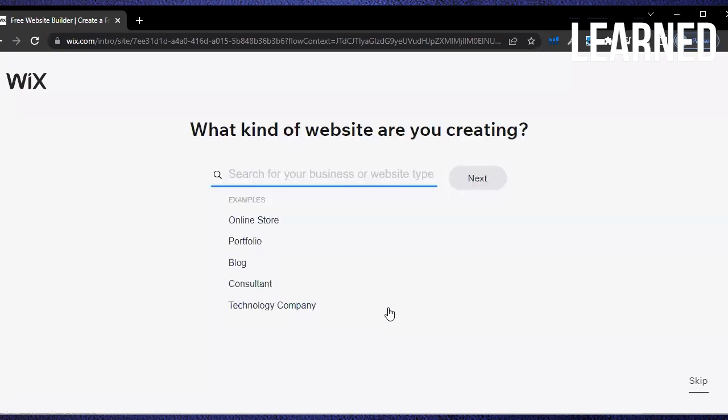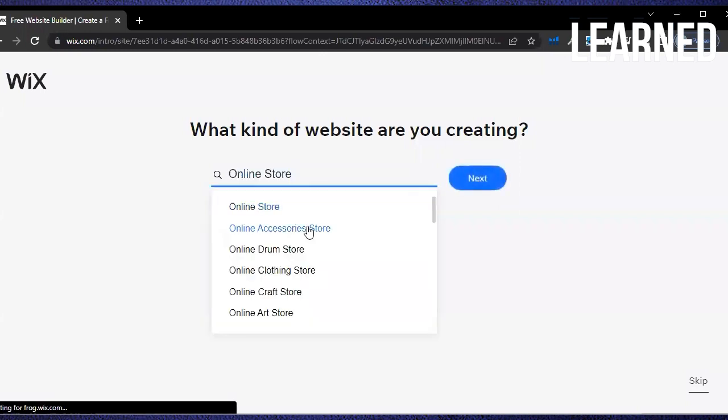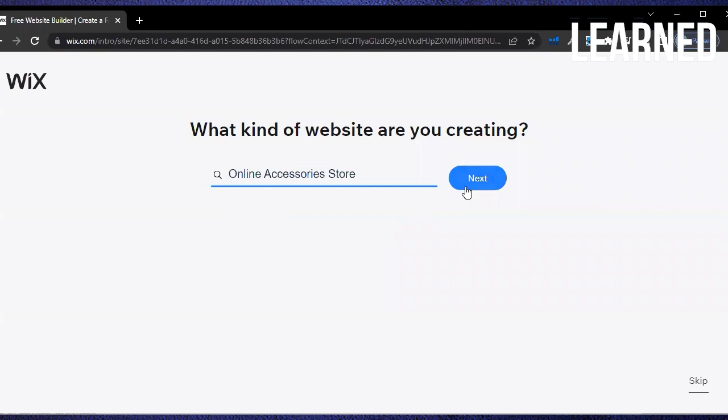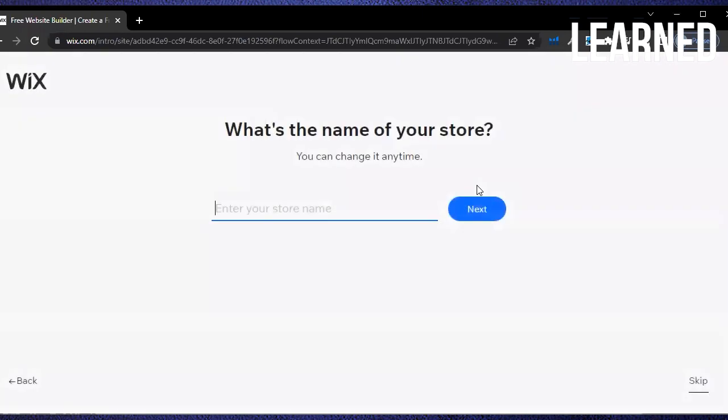Once the website has loaded, you can now create your website. In this example, I'll be using Online Store. It's going to be Online Accessory Store. And then I'm going to click on Next. Alright, so let's give it a name. In this example, I'll be using Resign Art Jewelry. Click on Next again.